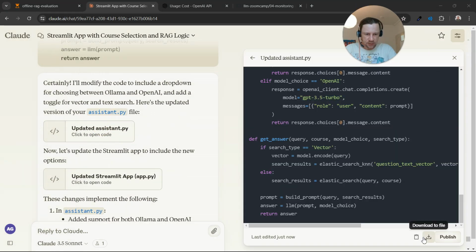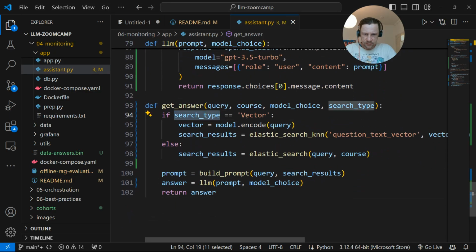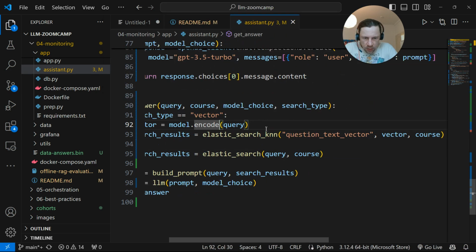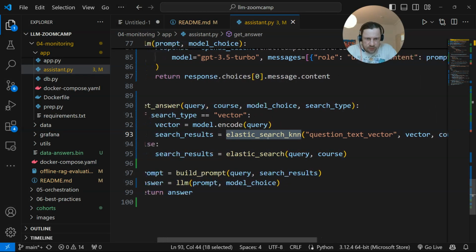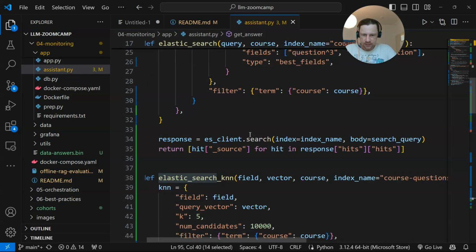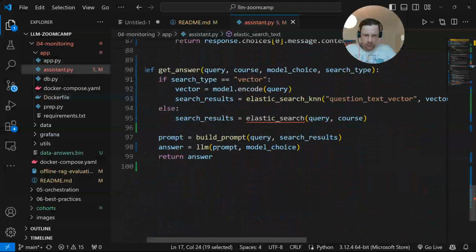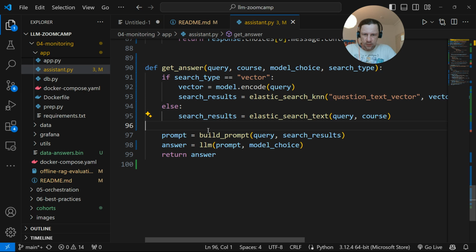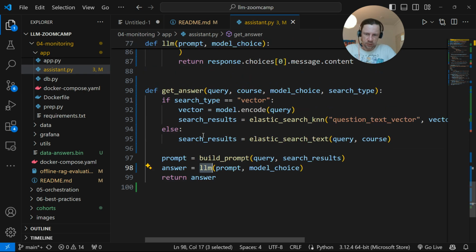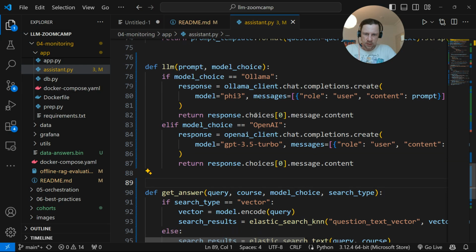So let me take this one and put it here. Right, so if text search type is vector, I'll use lowercase. Then this is what we use: question text vector, cool. Otherwise it's Elasticsearch. Maybe call it text, Elasticsearch text. Then we build the prompt, then the LLM. So this is our RAG function, right? Yeah, so it becomes a little bit more complicated, but it's still the same function.